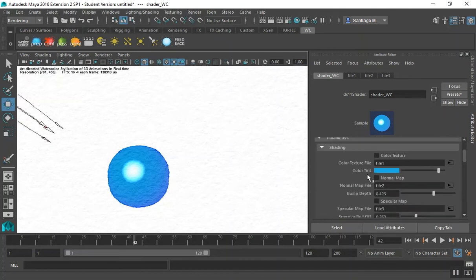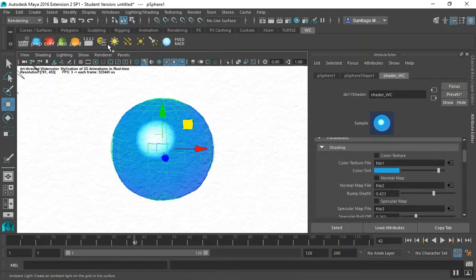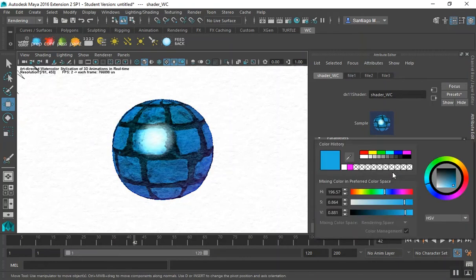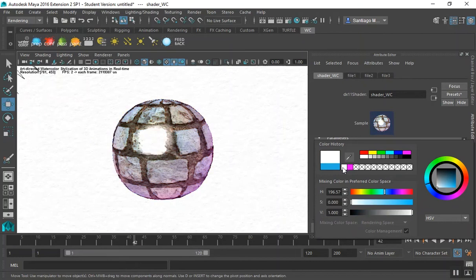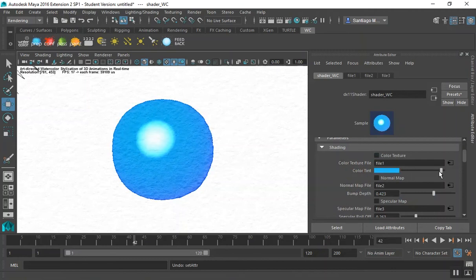In the shading section, you can enable and modify the color, normals, and specularity of the material. The color texture of the shader can be enabled and assigned. The color texture will be tinted per the assigned color tint, so make sure to set it to white if you don't want to have any color tint over it. The color tint serves as the shader color if no texture is applied.